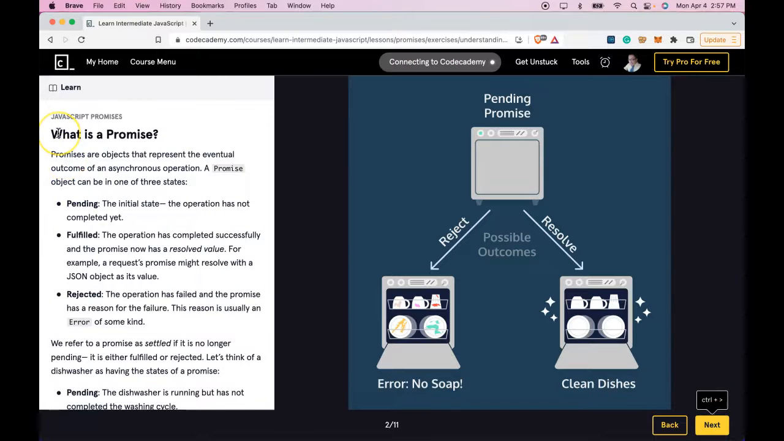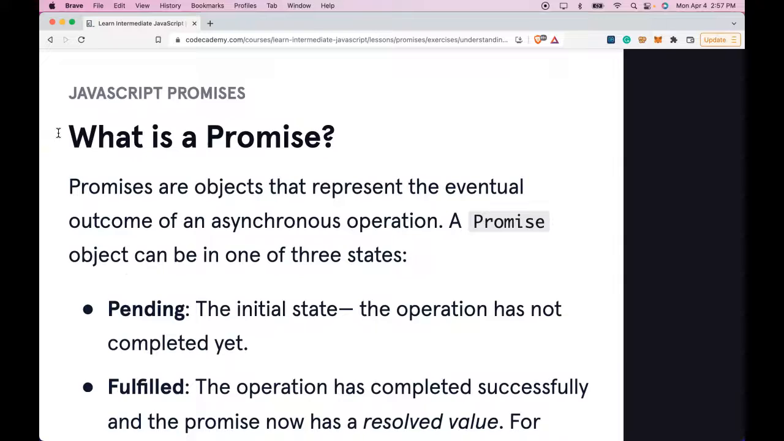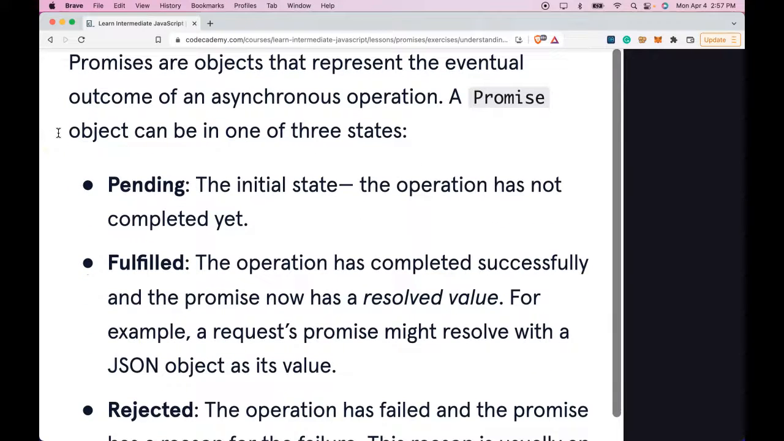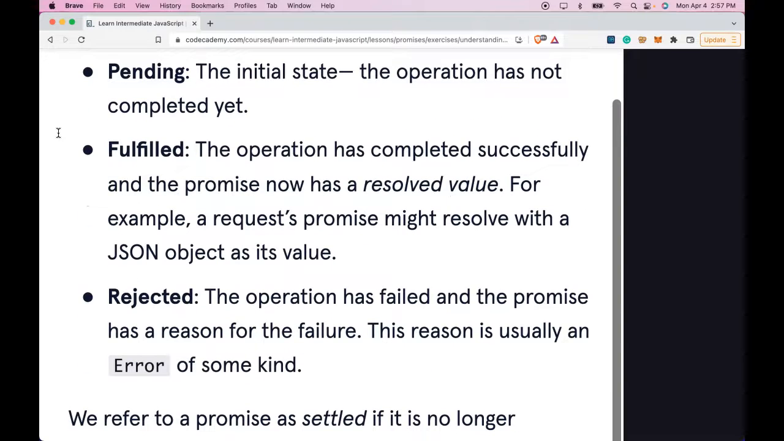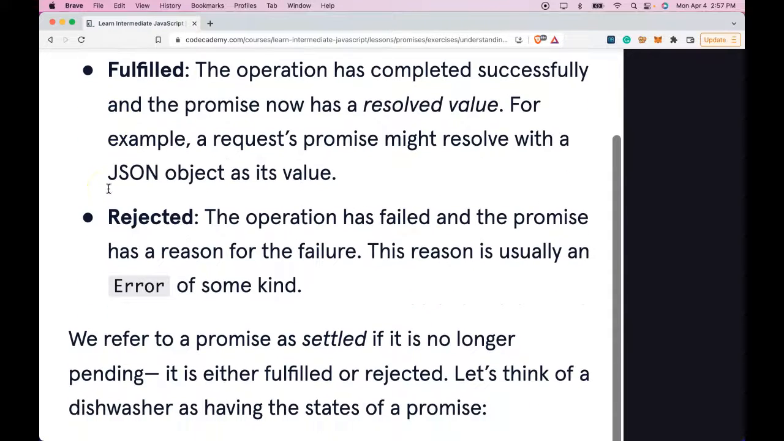What is a promise? Promises are objects that represent the eventual outcome of an asynchronous operation. A promise object can be in one of three states: pending, the initial state, where the operation is not completed yet; fulfilled, the operation has completed successfully and the promise now has a resolved value. For example, a request promise might resolve with a JSON object as its value.